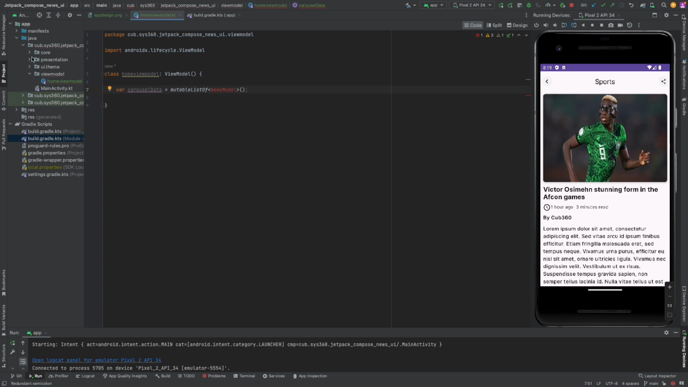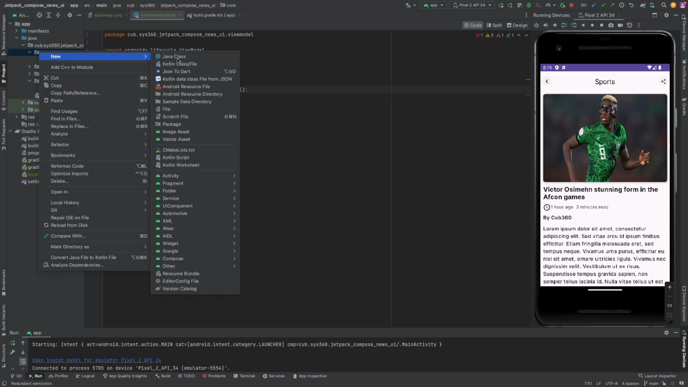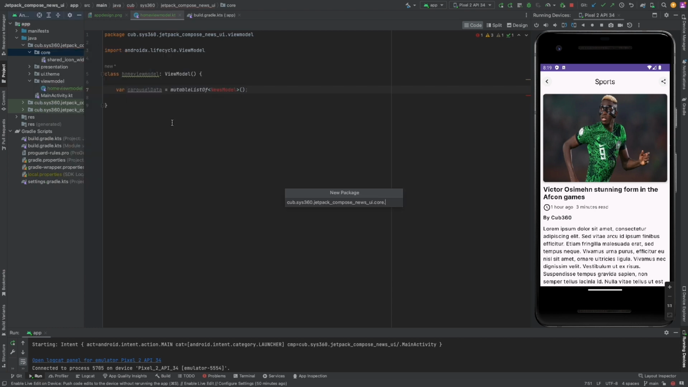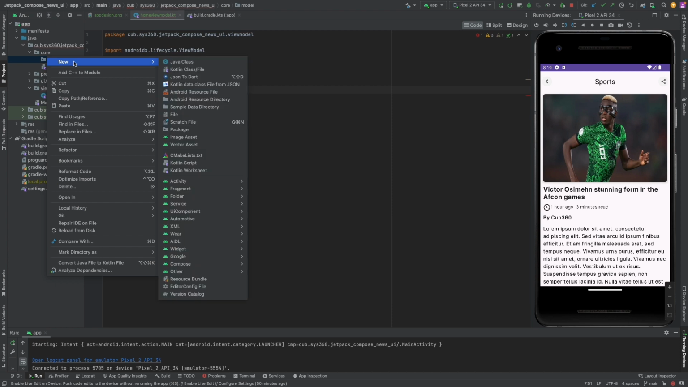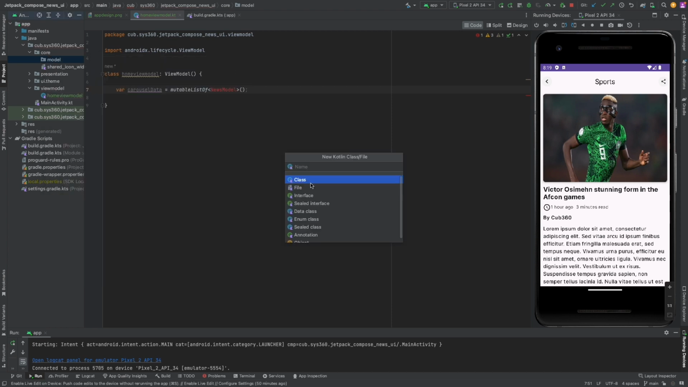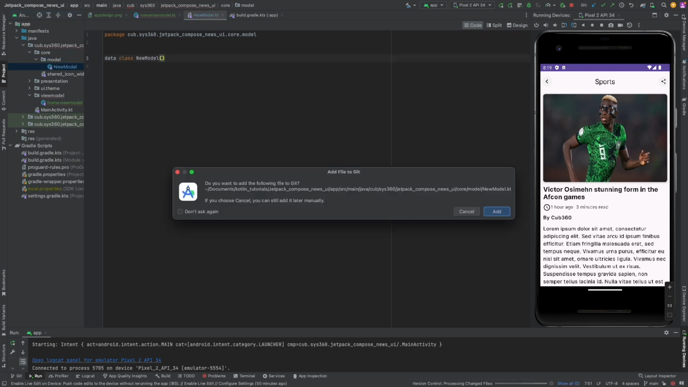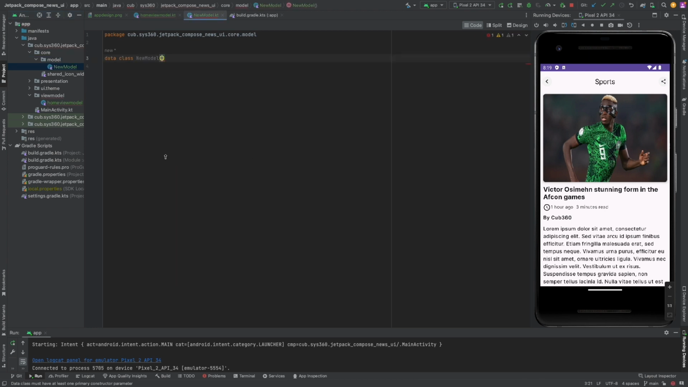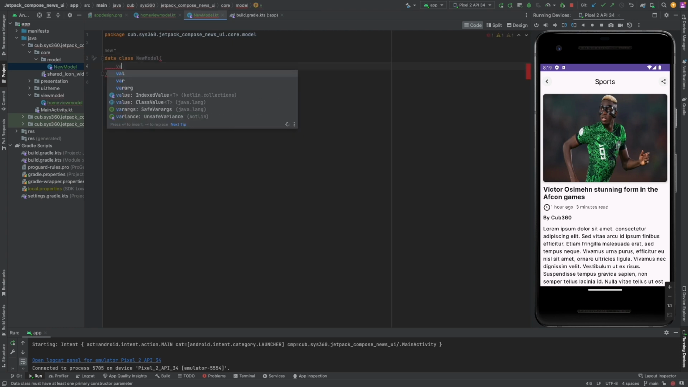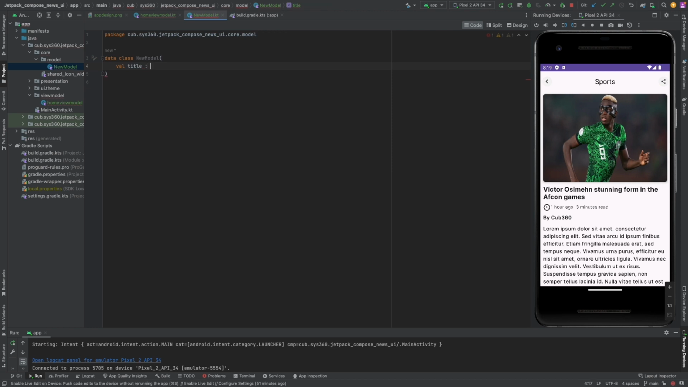So when it goes to our core, we're going to create a new package. I'm going to call it model, right? In that model, I'm going to create a data class called news model. Like I said earlier on, for some of you who don't understand Kotlin as a language, you have to go learn that by yourself. So in this model, we're going to have title of type string.